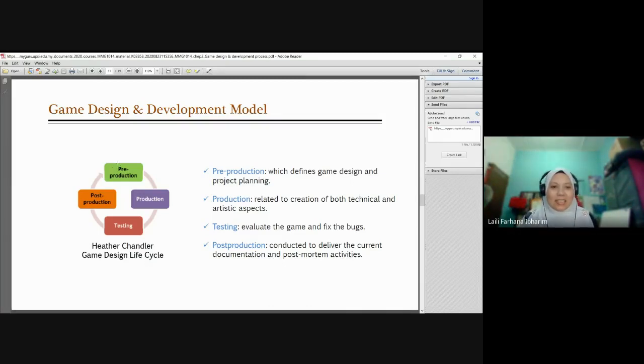this model consists of 4 phases: pre-production, production, testing, and post-production. Here we can see the pre-production defines game design and project planning, meaning the game analysis. Production relates to the creation of both technical and artistic aspects. Then we go to testing, evaluate the game and fix the bugs. And lastly is post-production, conducted to deliver the current documentation and post-mortem activities.